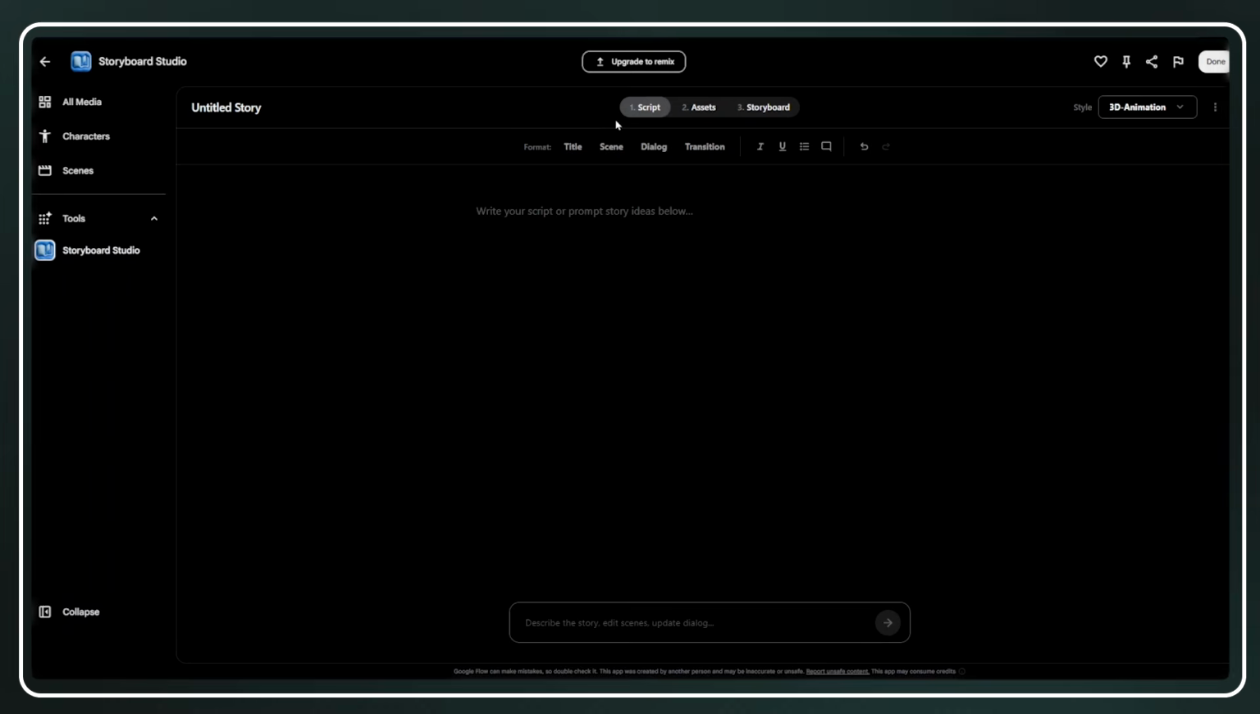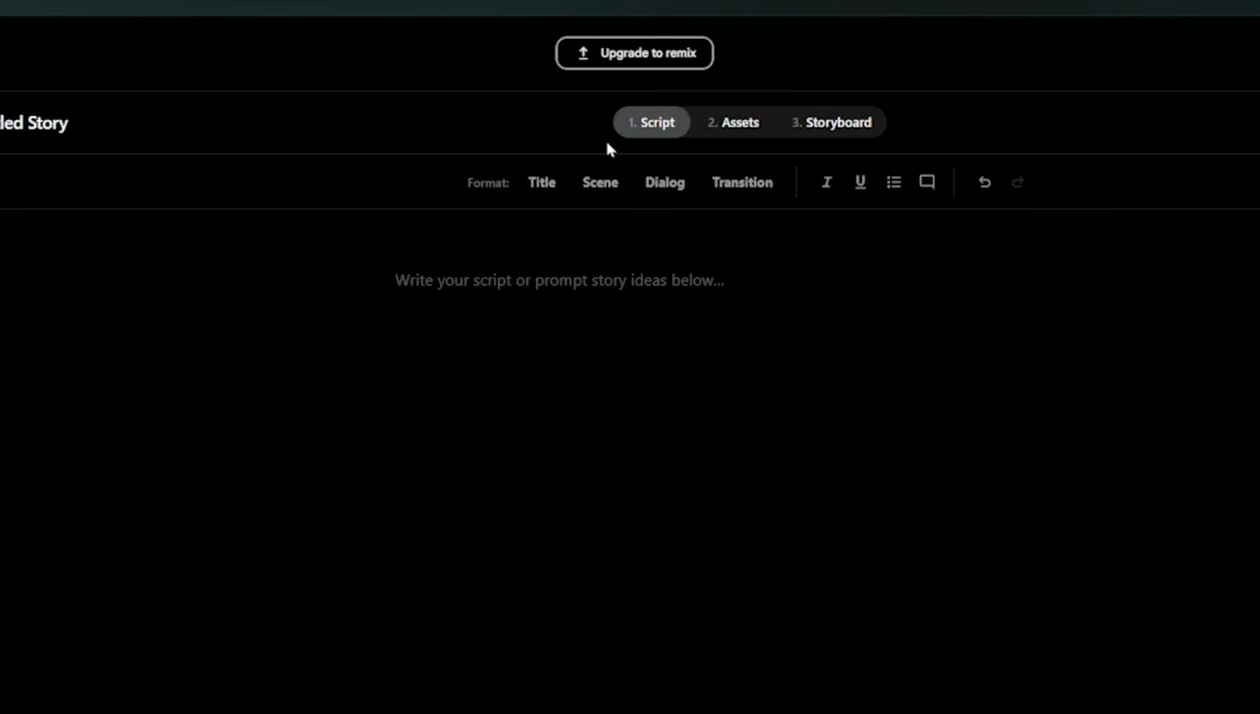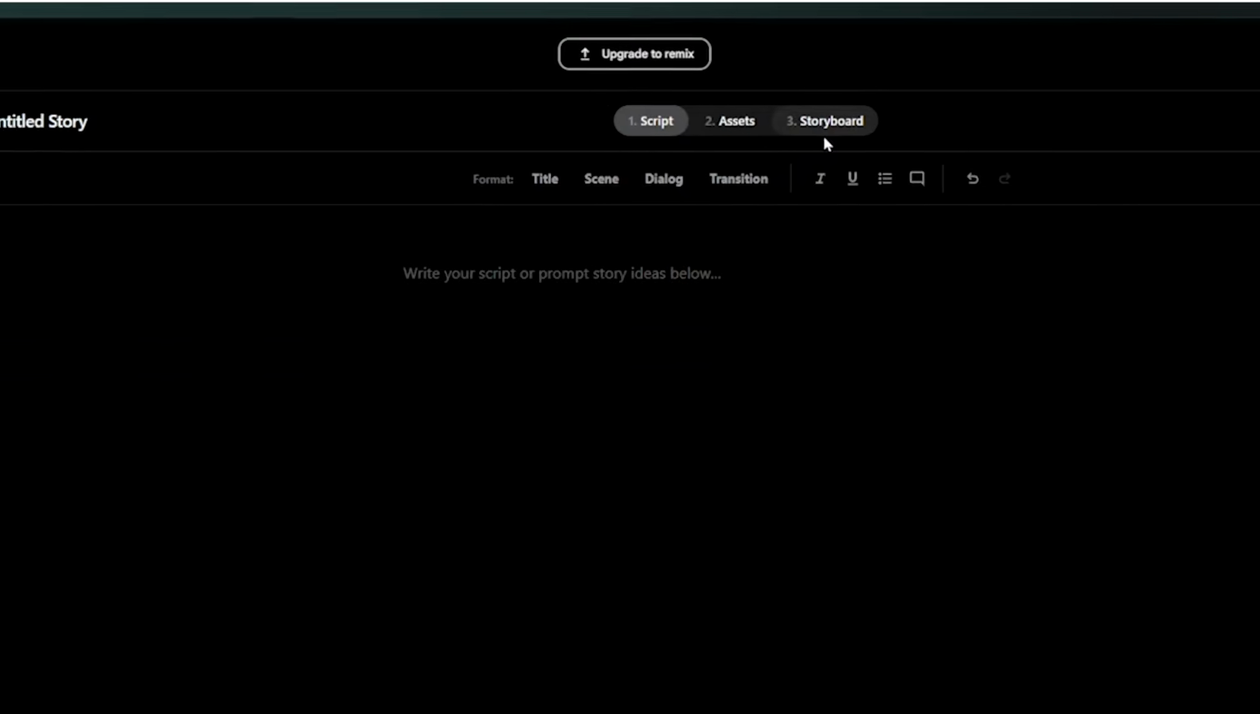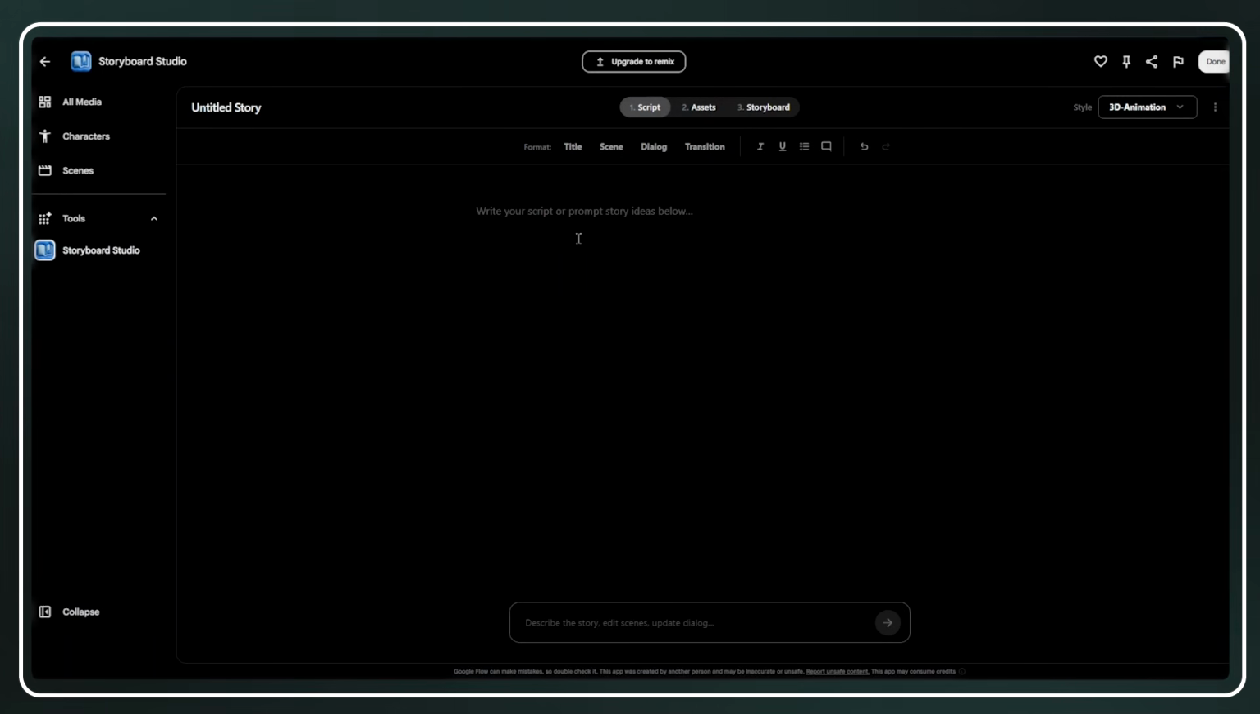Now, at the top here, we will see a process or format that we are going to follow to generate the entire storyboard. The first one is the script, the second one is the assets, and finally we will have the entire storyboard. To get started, we need to write a script or a prompt that describes our story or the entire story idea that we have.